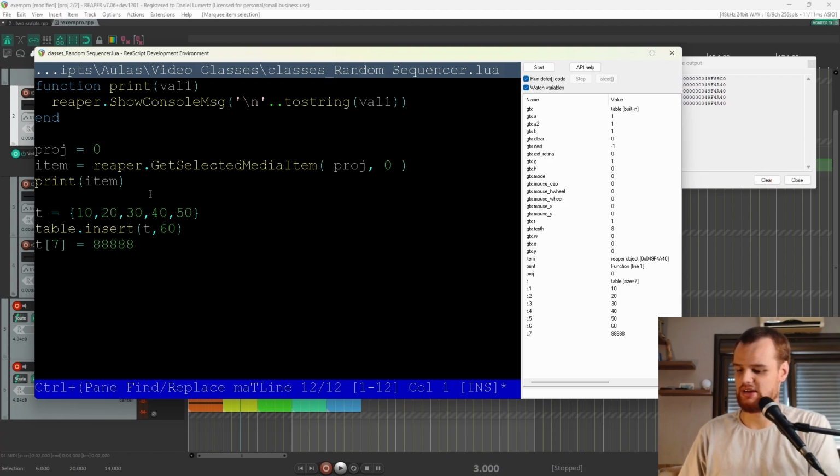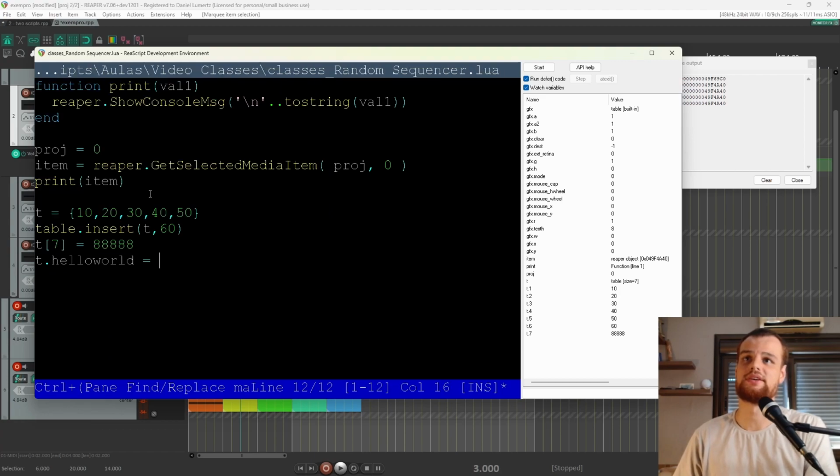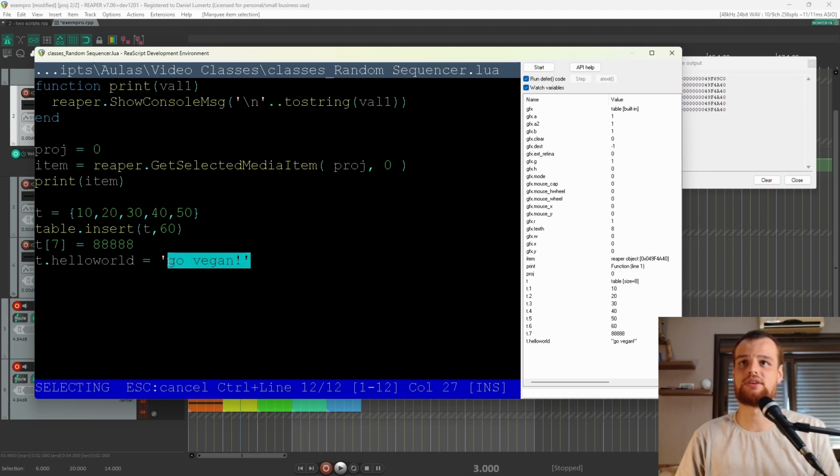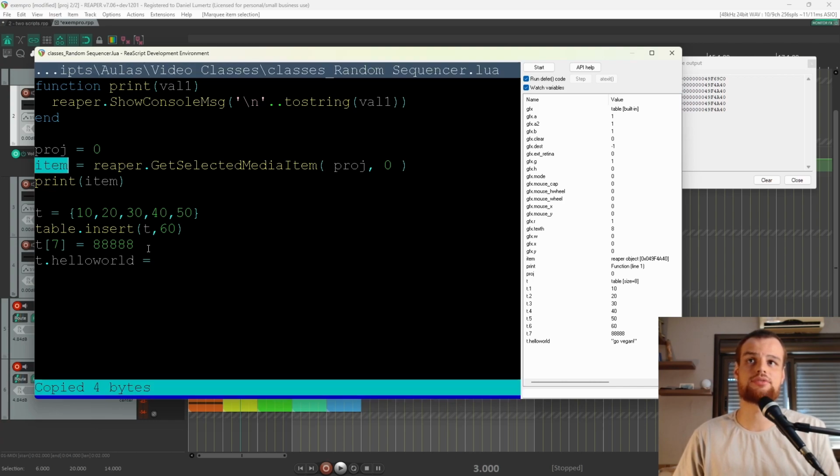You could also put a string here. For example T, and if you put a dot, whatever comes after it is a string. So let's say t.hello world equals go vegan. So this is a string, hello world, and go vegan is also a string. We could also say t.hello world equals our item there.